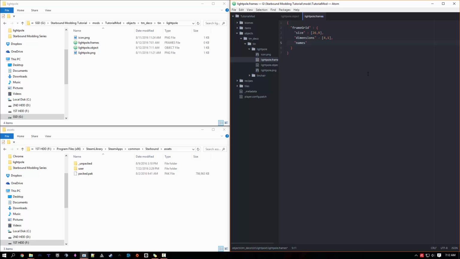Next is going to be names, colon, square bracket again. This time we're going to press enter, and we're going to hit square bracket again. The names is going to define the name for each frame of the object. Right now we have 4. So we're going to have a parentheses, comma, parentheses, comma, parentheses, comma, parentheses. So we've got 4 sets of parentheses here. That's going to be our 4 frames.